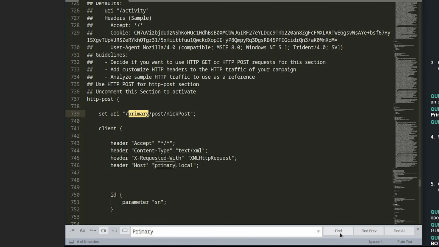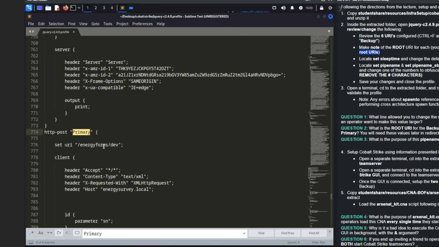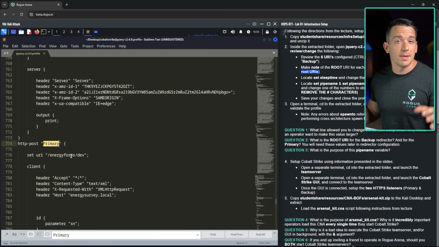We just need the one. Keep clicking. Post, primary, energy forms. So it looks like we found all of our primary root URIs. They're all the same, slash energy forms. I need to go ahead and write that down.